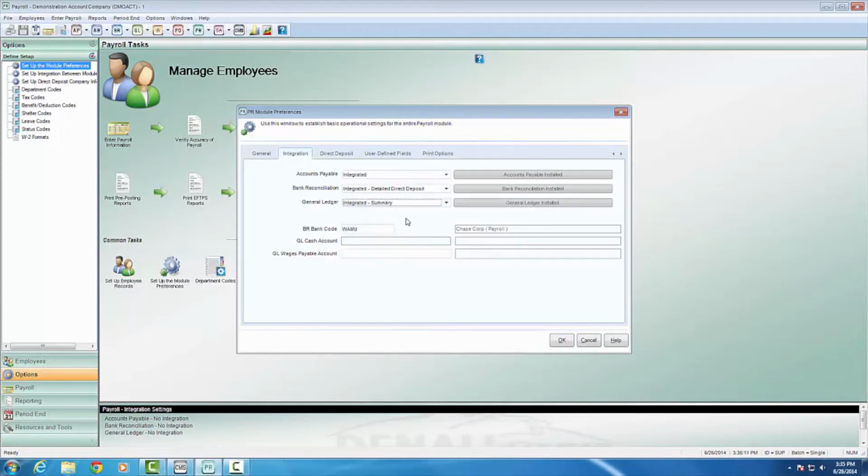Integration Summary will only post a summary total to all accounts that are affected to the General Ledger module for each batch that is posted. Report Only Detail will only generate a posting report for each transaction that would normally post to the General Ledger, but nothing will actually post to the General Ledger. Report Only Summary will generate a report that only shows the batch totals for the General Ledger, but nothing will actually post to the General Ledger module. If you turn on the General Ledger integration, you must also specify a General Ledger Wages Payable account as set up in the General Ledger module.